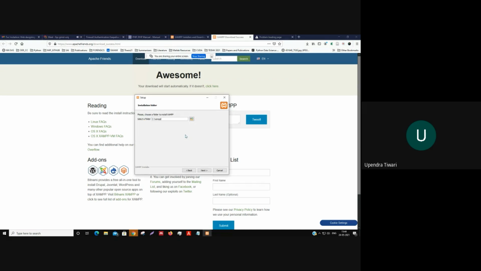Sir, can I interrupt you? I have a doubt. Yes, sure. Sir, actually, there is already Tomcat 6.0 in my system. So will it create any confusion or any issue if I install this XAMPP which is having Tomcat 8?